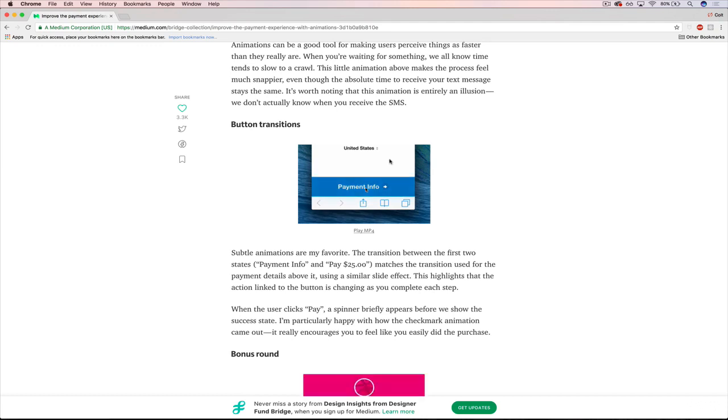But it uses the exact same transition as the above content. So if you notice one more time, it sort of slides over, and the button does the exact same thing. And he writes about how the reason he did that, the reason he has the button match the same transition as the content above, is to highlight that the actions are linked to that button. So as it changes, the actions change as well.